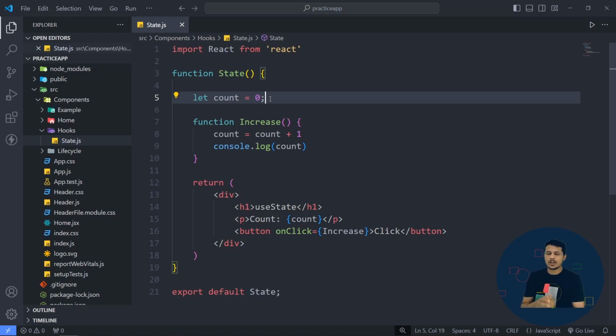So this is the reason we have to use hooks. What hooks will do is re-render our component such that we can see our values, like this increment or any values, inside the HTML. Basically we have to re-render our component. That's the reason we have to use hooks.